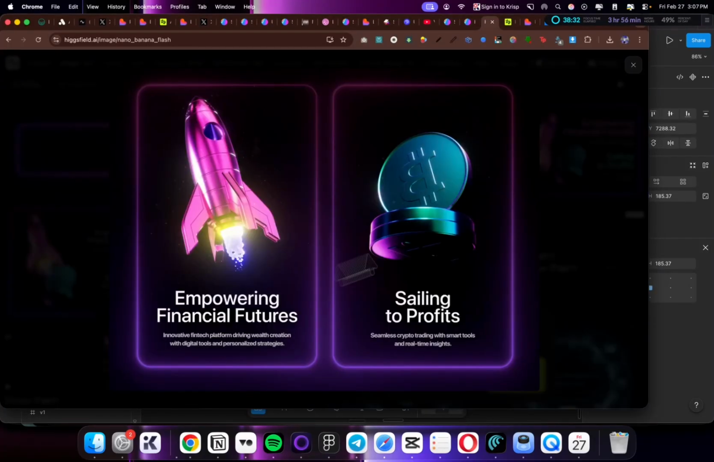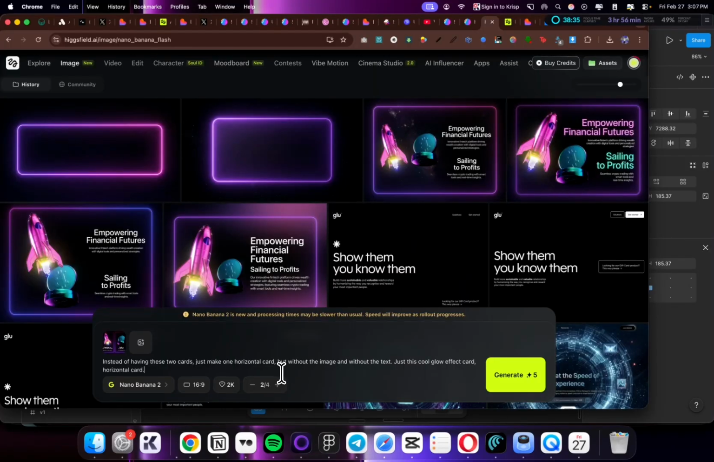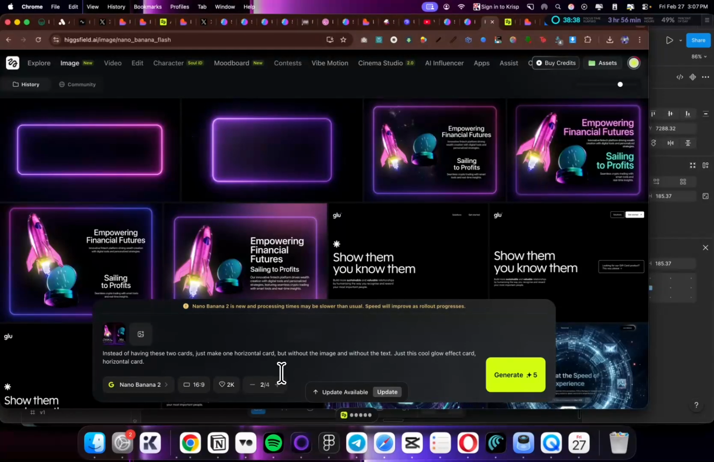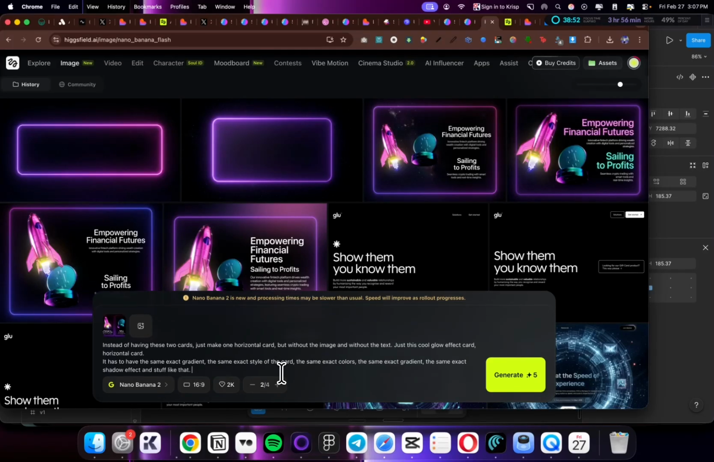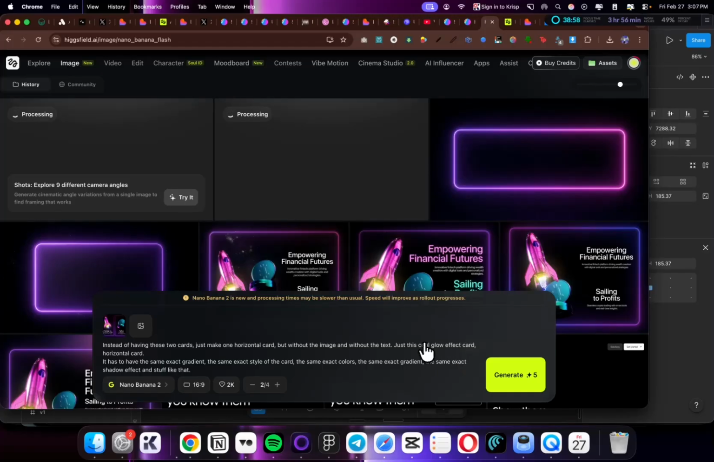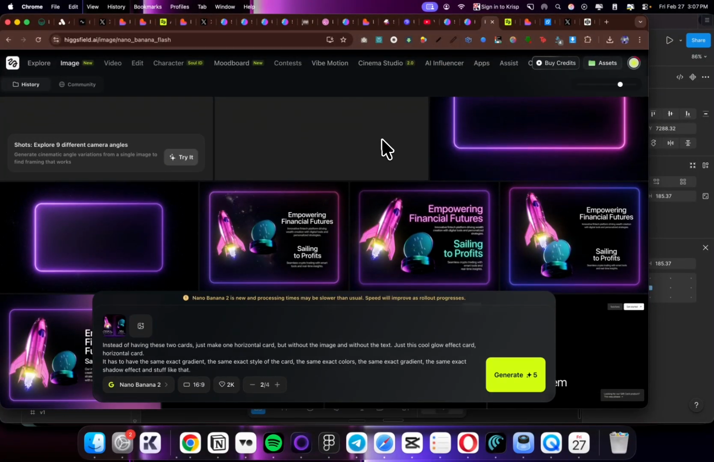Not exactly what I'm looking for, but it's pretty close. It has to have the same exact gradient, the same exact style of the card, the same exact colors, the same exact gradients, the same exact shadow effect and stuff like that. So what I'm trying to do is have that as an animation in our background. Or just have it as an image.